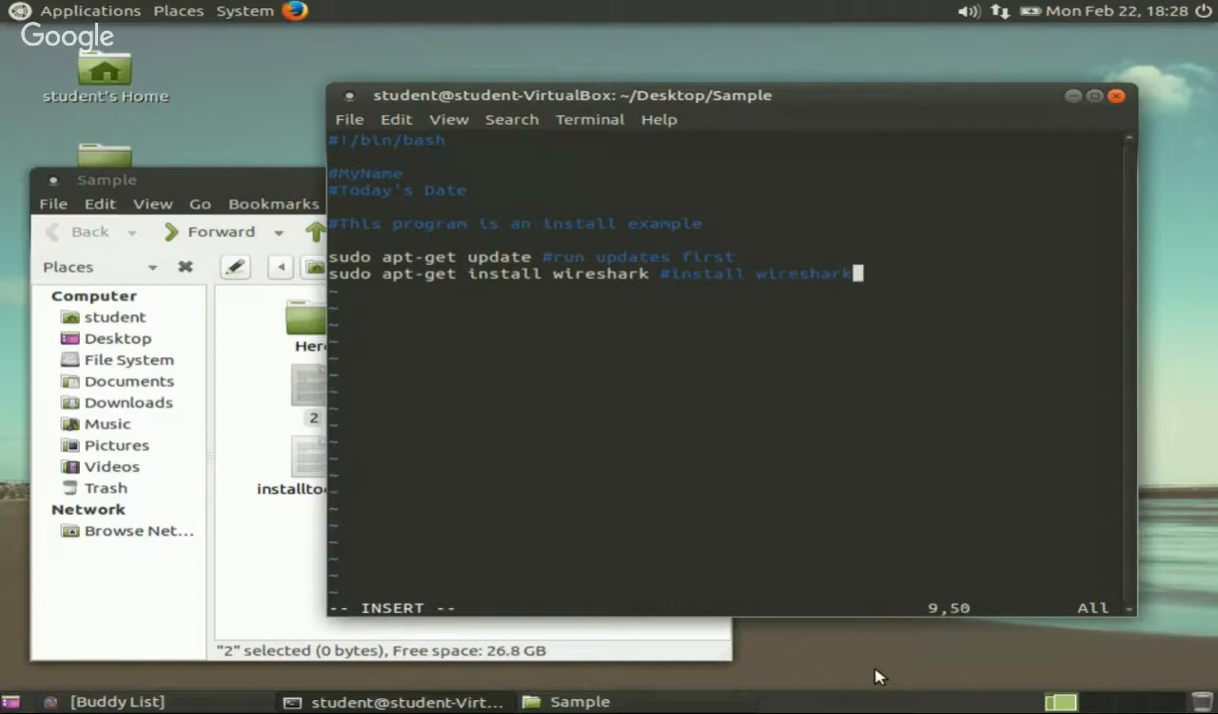Oh, Wireshark. So I'm putting comments everywhere. Map. Actually, it should be install. I didn't see that one there. Sudo apt. I'm going to see if ZenMap installs.